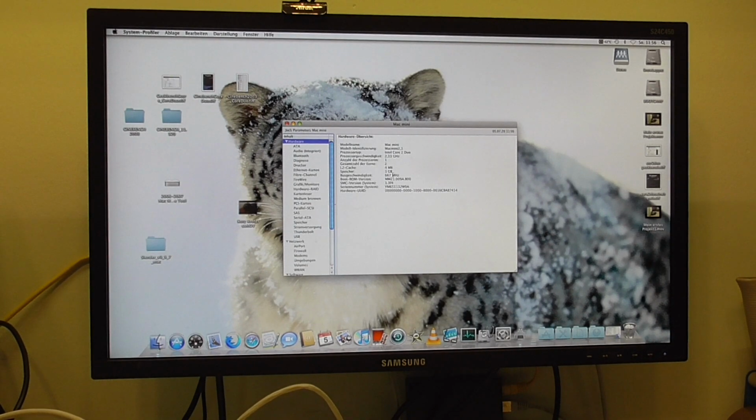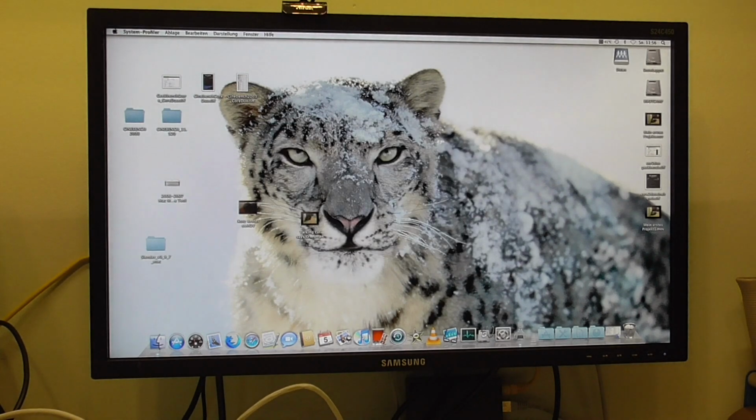I don't know though if I can really install it the way Apple intended, just launching the installation file and installing it. And that's what we will find out. So as you can see, 2,1, Core 2 Duo, 3 GB of RAM. Currently it's running Snow Leopard, but I think we can bring this up to Lion.